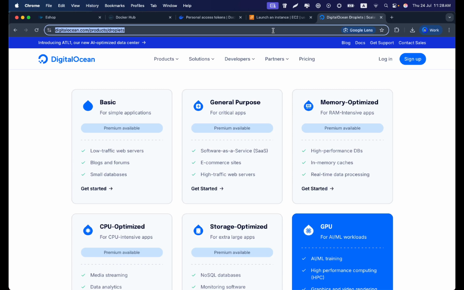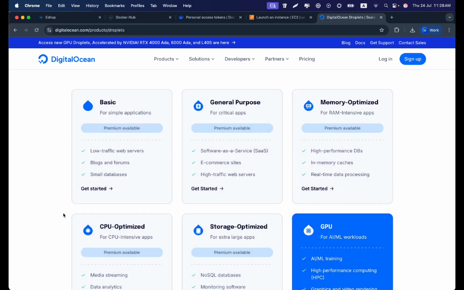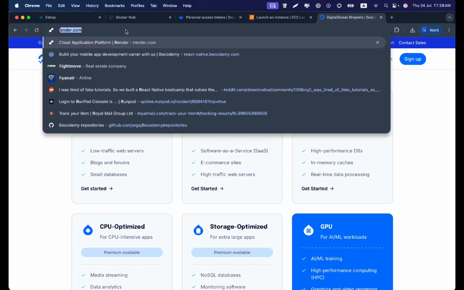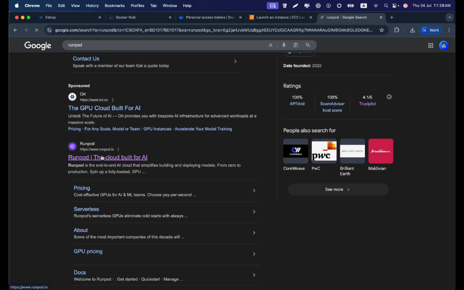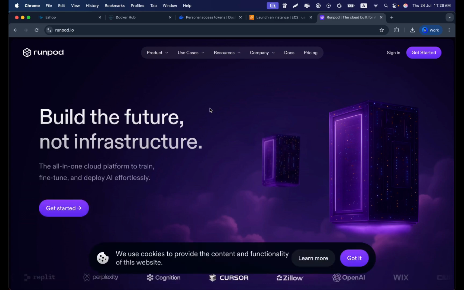Now, DigitalOcean is also a very popular company, and their pricing is still expensive, but not like AWS. But still, you can check some other platform like this one. It's cheaper, I guess, but it's actually popular for AI related work. If you want to run a machine learning model, then you can check their pricing.